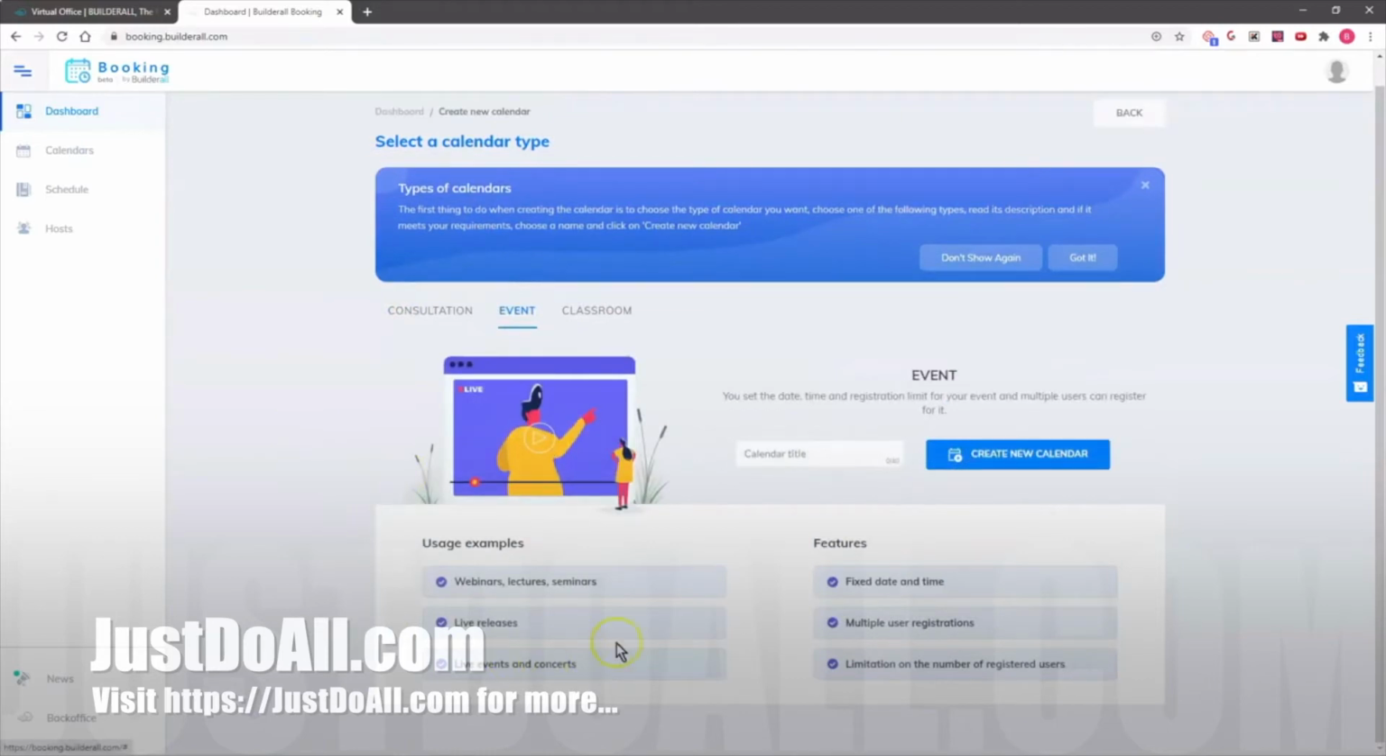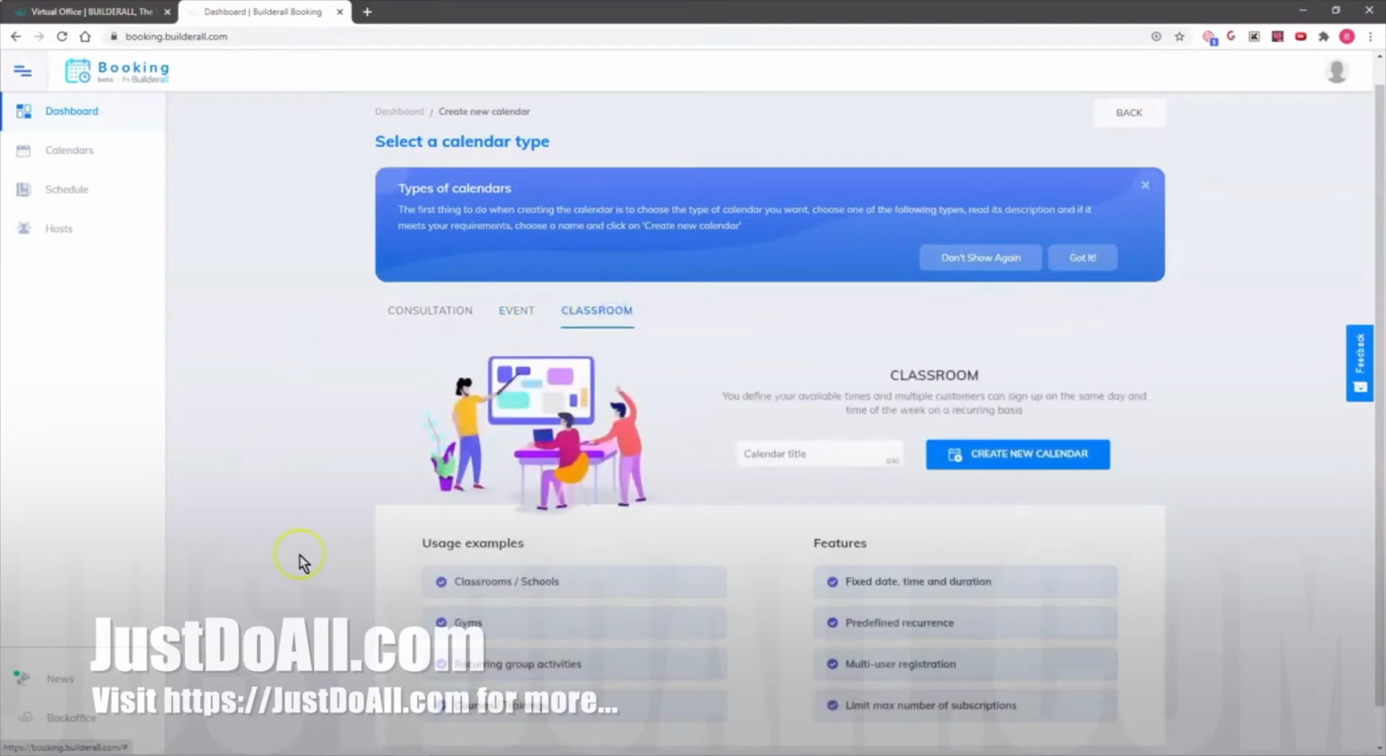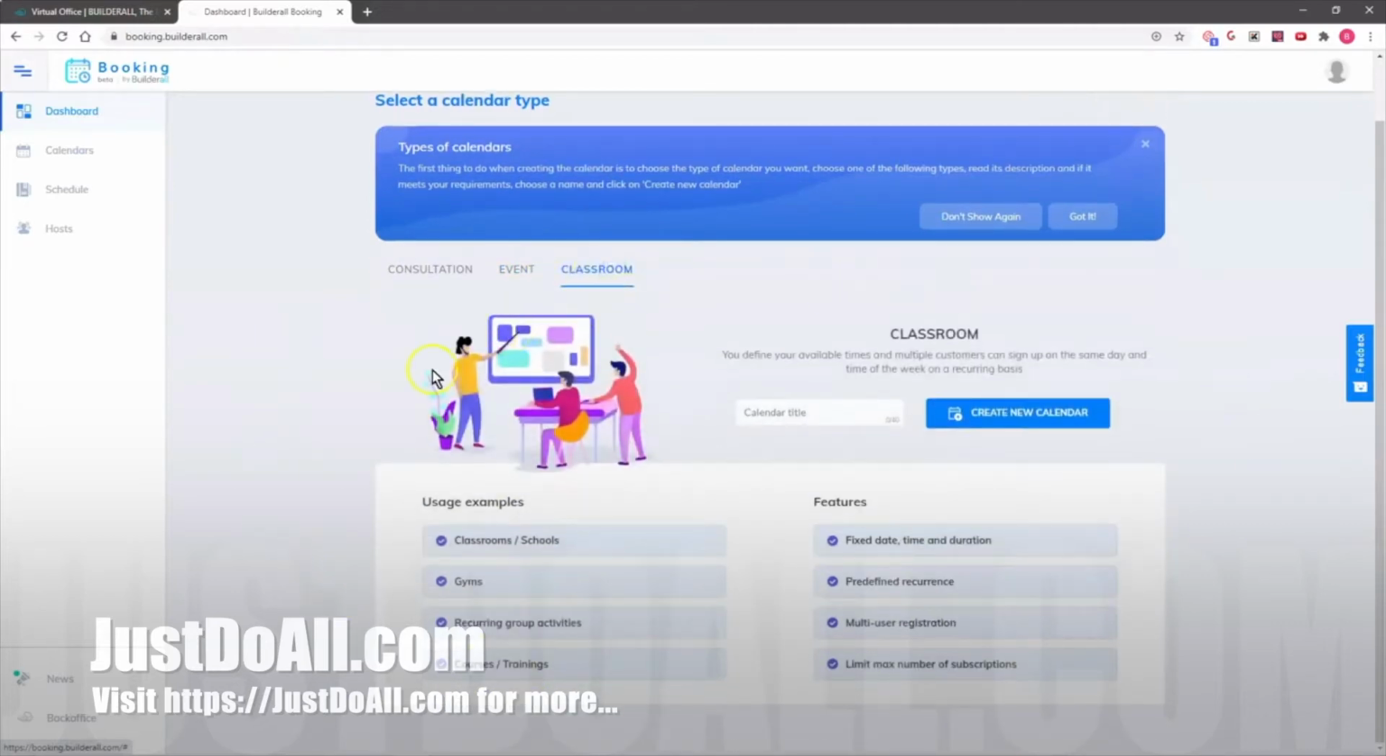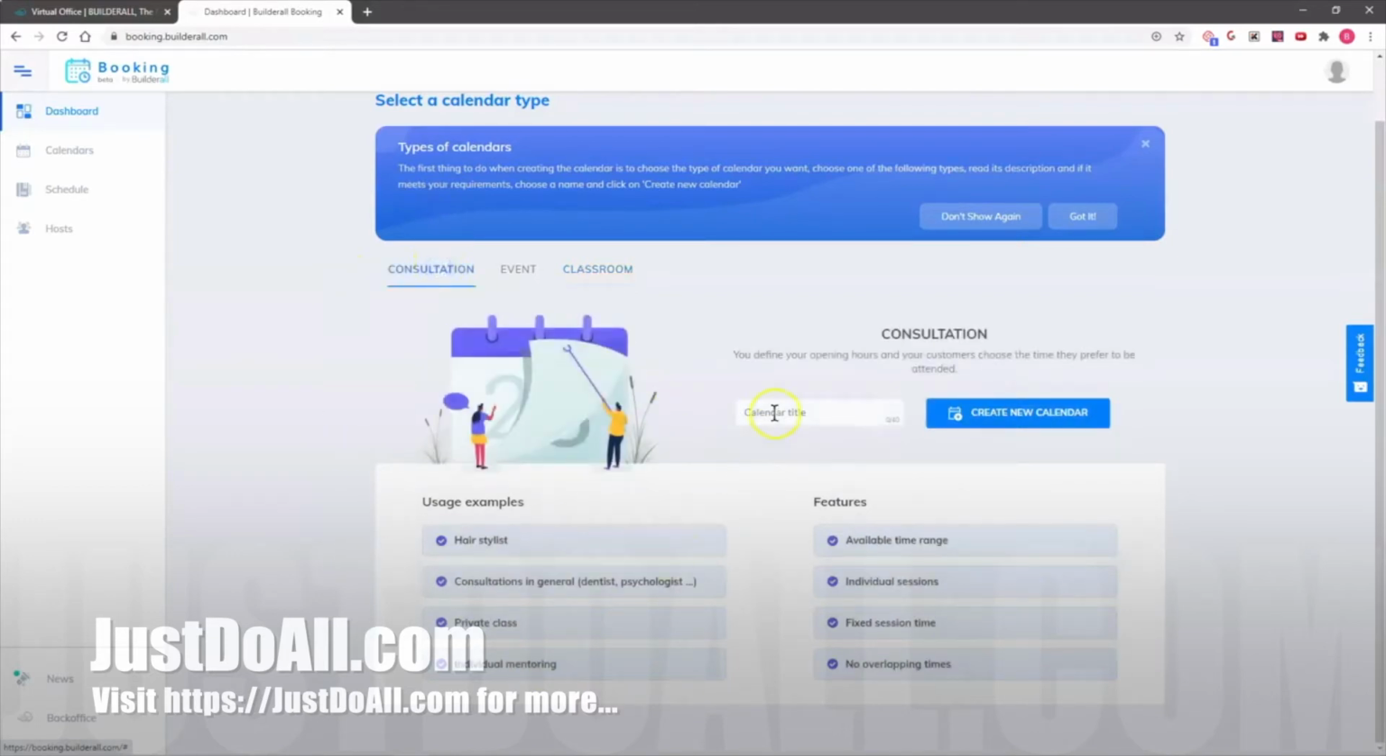But we also have the option to create events such as webinars, live releases, or live events. And then for the classroom, this is what we're going to use for our group coaching sessions. Some examples for a classroom would be schools, gyms, recurring group activities, or courses and trainings. So let's start with the consultation style and create our private coaching calendar.